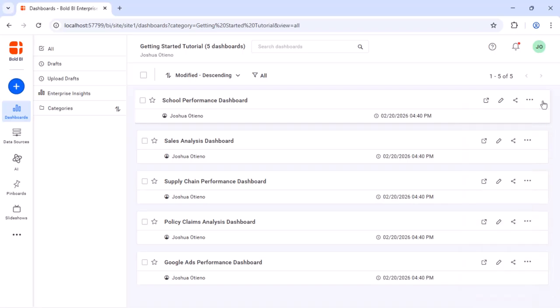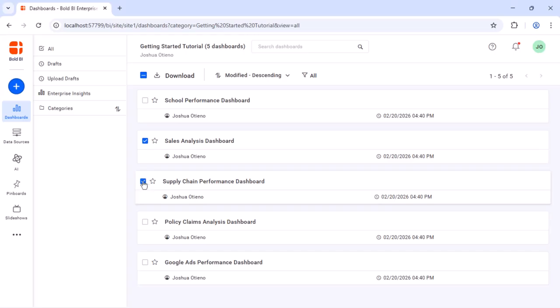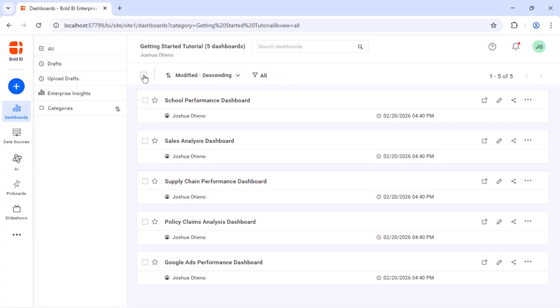You can also download more than one dashboard from the page by selecting the checkbox in the dashboard list. Or download all dashboards on the page by selecting the Select All checkbox in the header. For this example, I will download the Policy Claims Analysis dashboard.